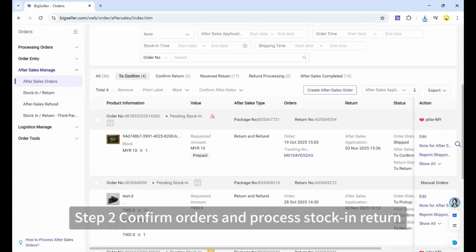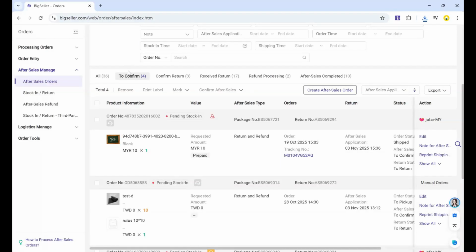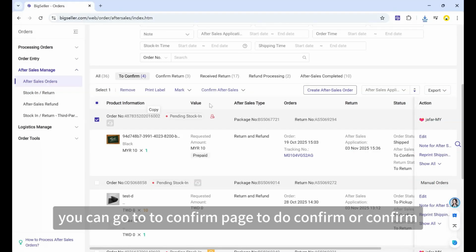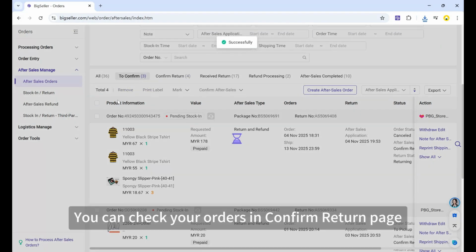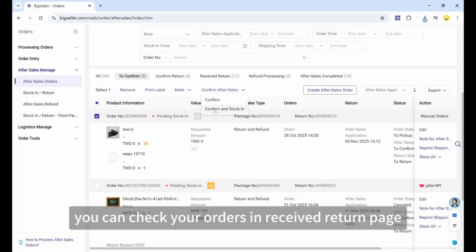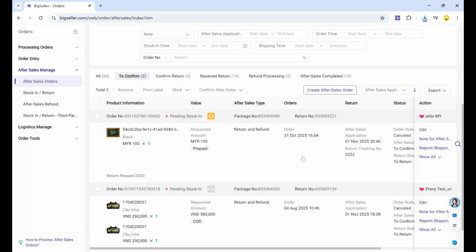Step 2. Confirm orders and process stock in return. After creation, you can go to the confirm page to do confirm or confirm and stock in. If you choose the former, you can check your orders in the confirm return page. If you choose the latter, you can check your orders in the received return page.